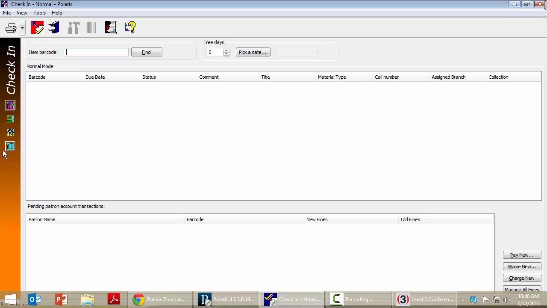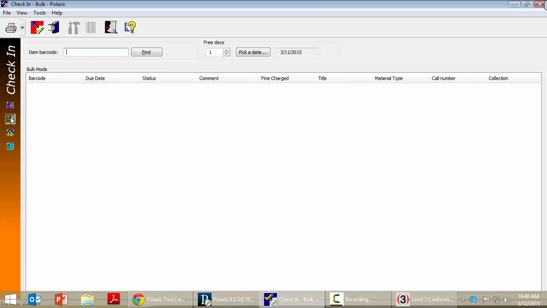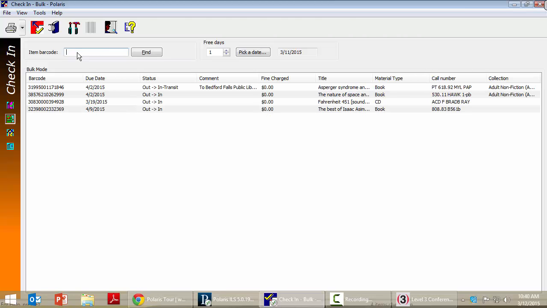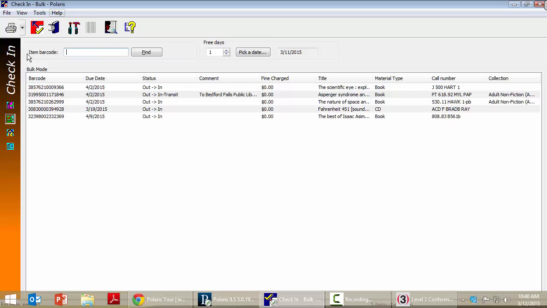Now check-in has several modes. We can do inventory, we can do in-house use count. In this situation, I'm going to do check-in in bulk mode, which is very similar to using it emptying a book drop. You notice it's assigning one free day. So in other words, it's assuming we're using it in book drop mode, and it's checking them in as of yesterday. So we're going to just simply check in those same items that were checked out to Sheldon.